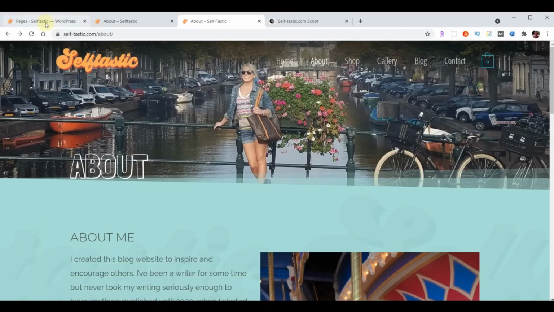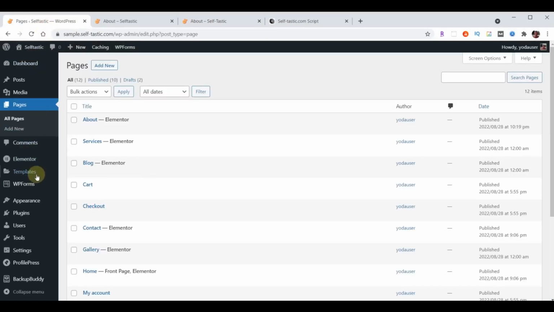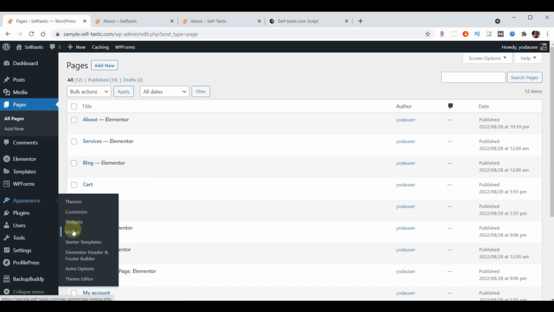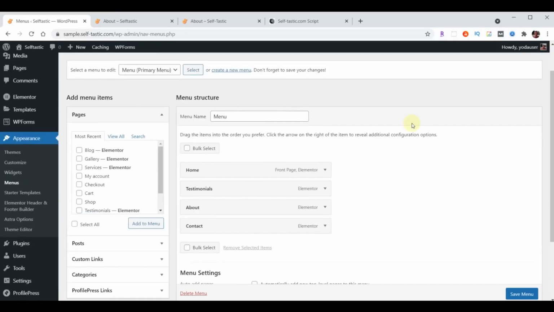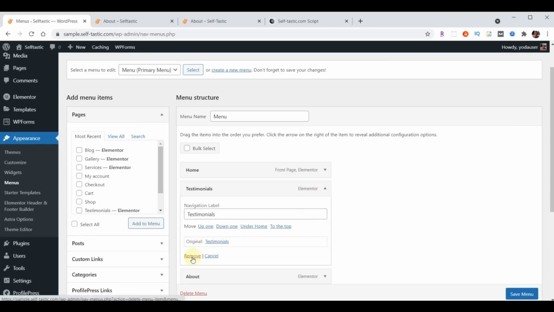So let's go back to our dashboard. We're going to choose Appearance. We're going to choose Menus. Make sure we're pointing at the primary menu still. And this is what our menu looks like right now. We're not going to need a testimonial for her site, but if you need one, you'll leave it. So I'm going to take that one out.